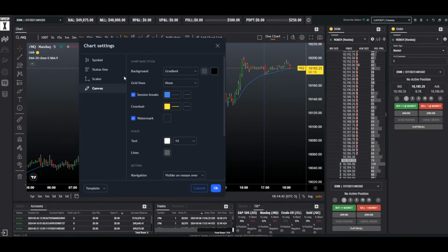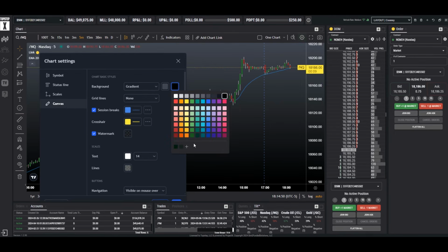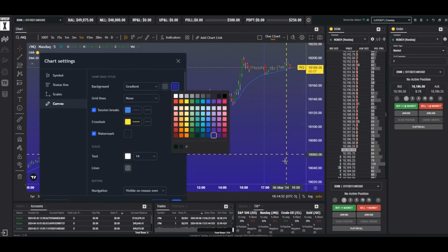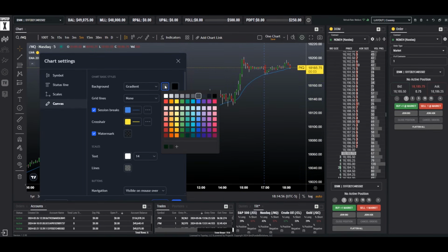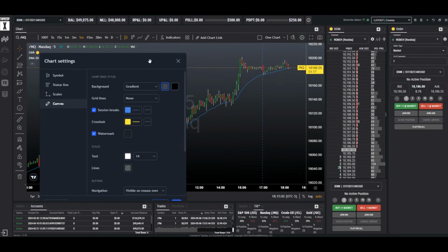And finally, the canvas. You can set this up as your own view. Here's a gradient. The top is gray, the bottom is black. We can see it is a gradient. For example, if I choose blue, it will show the bottom is blue and the top is gray. Or if I want to choose yellow for the top, there's the yellow. You can set it any way that you like.